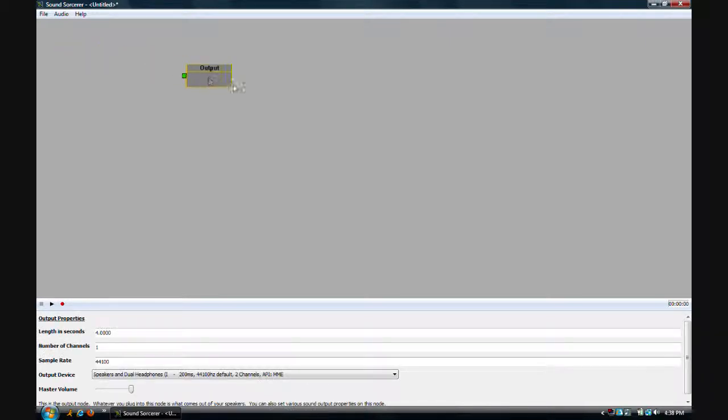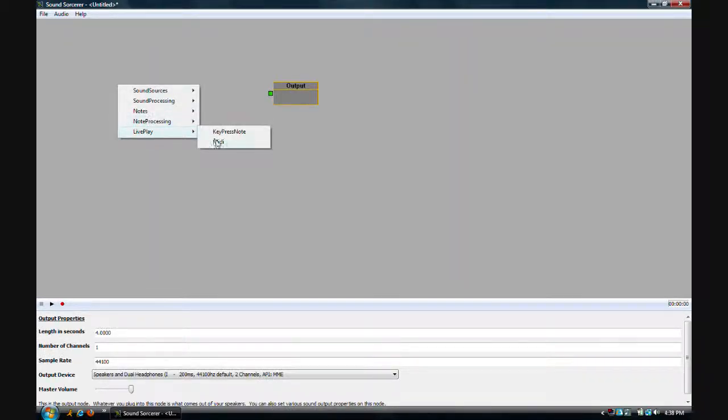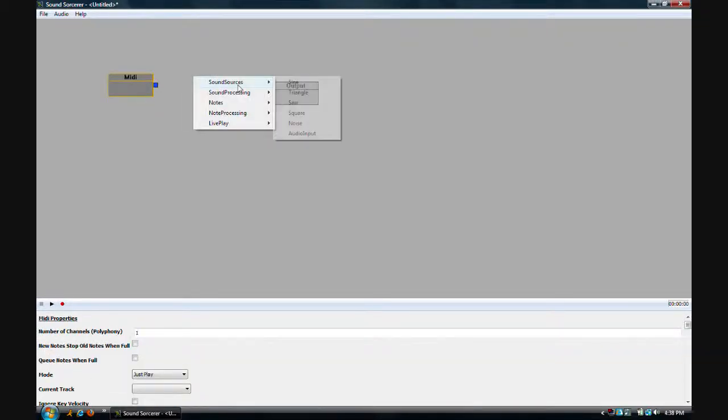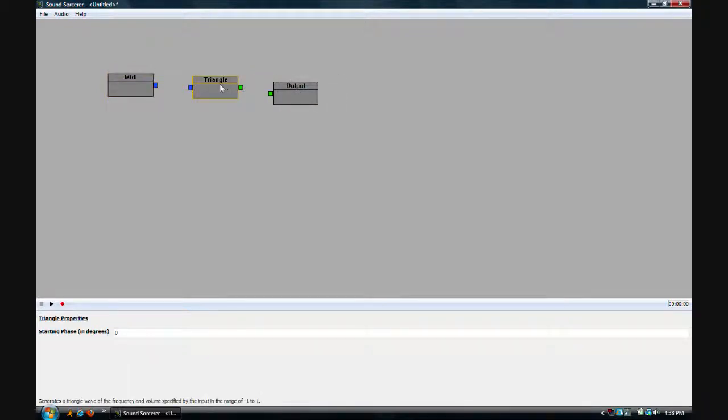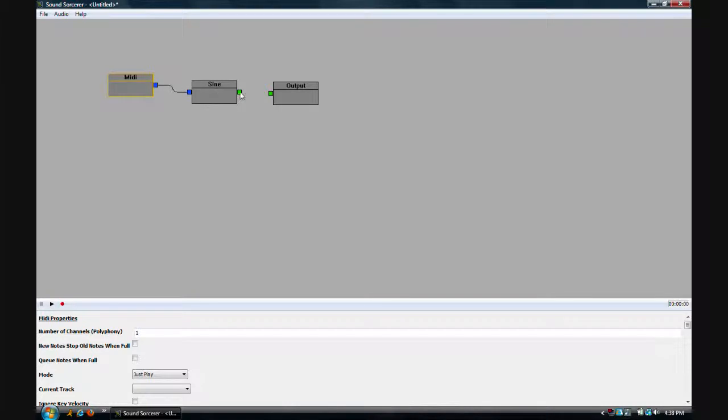Let's start off by making a really simple synthesizer by taking a MIDI node, putting that through a sine wave, and putting that into the output. I'm going to make sure these guys are checked.